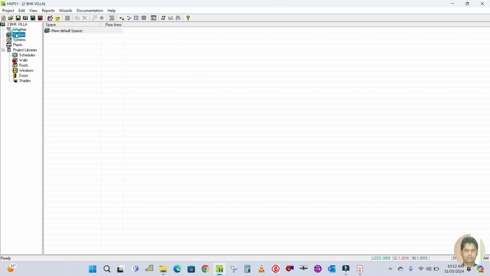And the next is you have to create the space. Then go to the space. After the project library you have to go to the space. So click on this space in the list view.